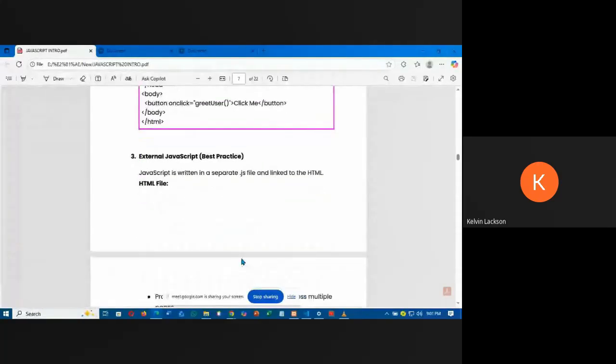So we got external JavaScript. This is the best practice. You need to have a separate file. An extension for JavaScript is JS. JS, that's an extension for JavaScript. I've forgotten the other extension of JavaScript. I think, if I'm not mistaken, another extension is JSX. But let's not mind about that. The extension is JS.